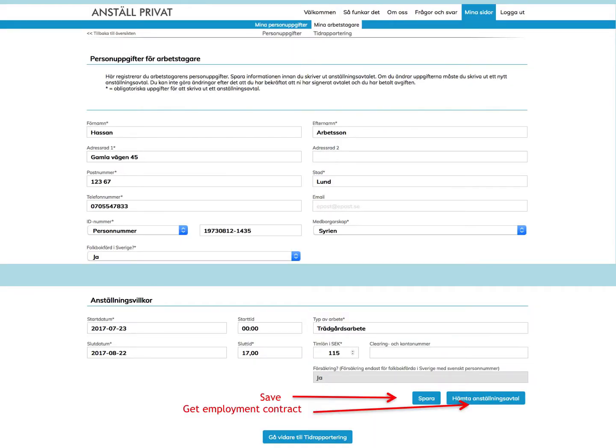This is where you register the information of the employee. Information includes name, address, phone number, and nationality. You fill in the salary you have agreed upon, the type of job to be done, and so forth. You must also register the person's ID number. Under Välj typ av ID number, you can choose personnummer if the person has a Swedish personnummer. If the person does not have a Swedish personnummer, you must choose samordningsnummer if they hold one.